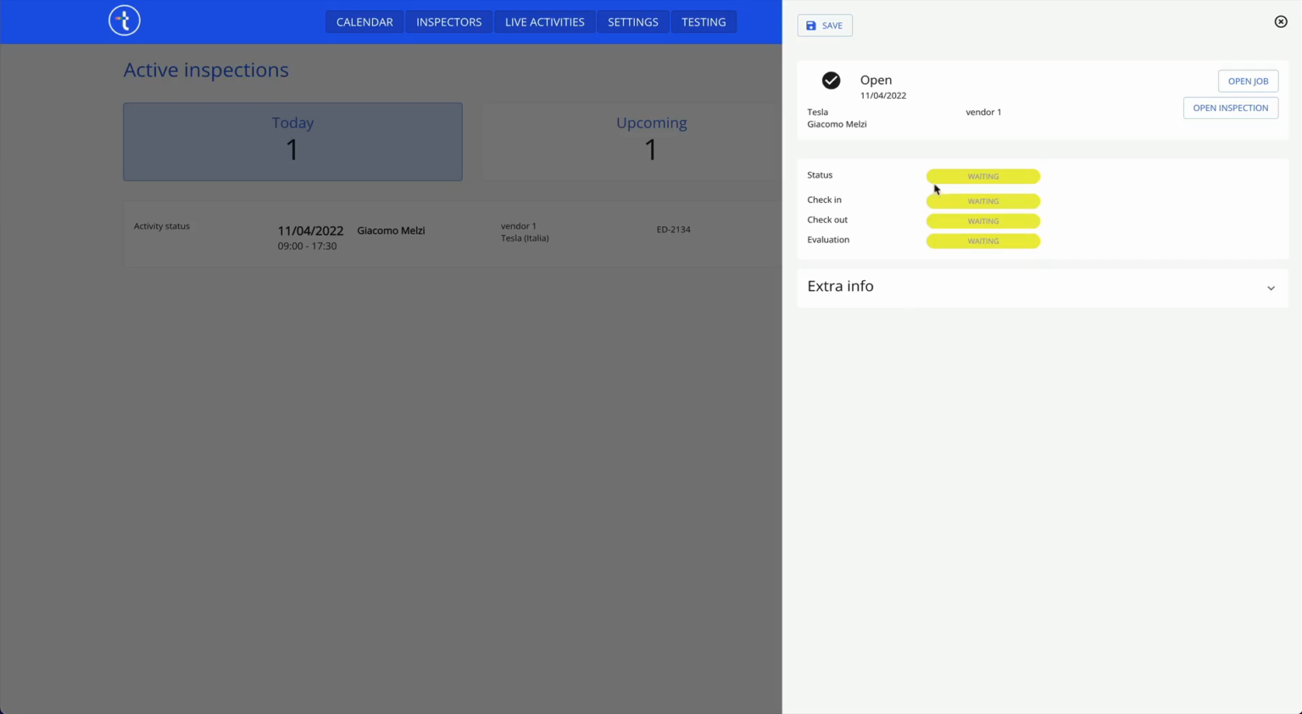So here you have the statuses, so that you can check in which status the inspection is, the live inspection is. So did the inspector check in already? Did he check out? Did he evaluate the inspection? The inspector will be able to do that with the application that they're going to be provided. We're going to see the application, obviously.